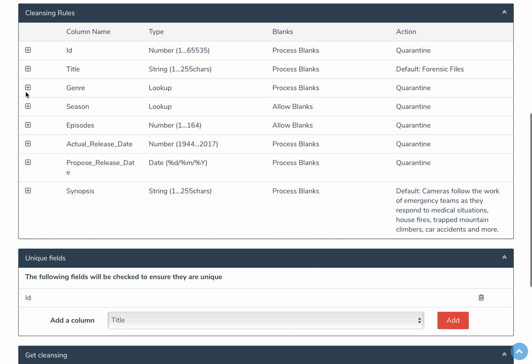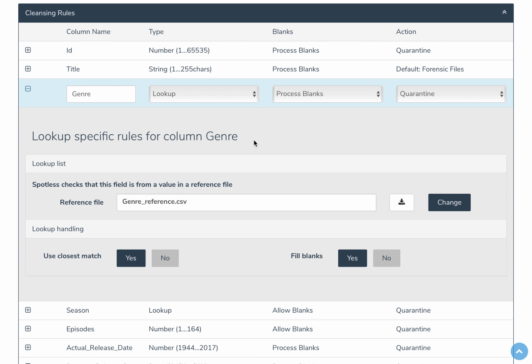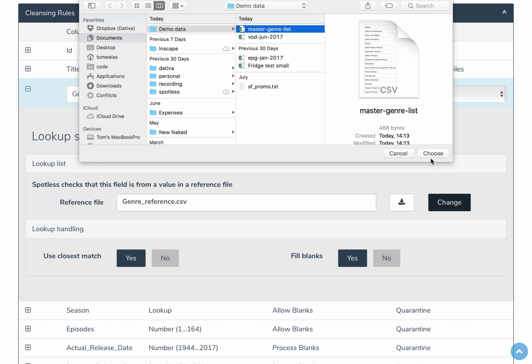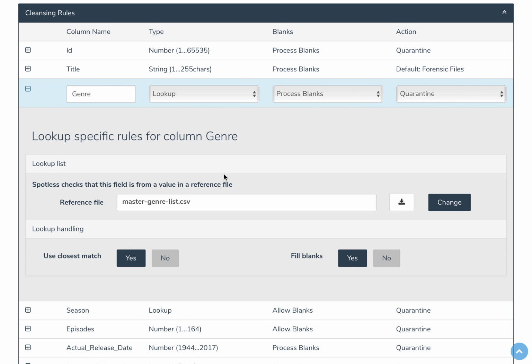So now let's look at what we've got for the genre. The genre, it's decided that it's going to be doing a reference lookup. That means that it's looking it up against a defined data set, and Spotless actually creates its own that it says you can look up against. But in this case, I'm going to change that, and I'm going to use my file that I've already got, which is my master genre list.